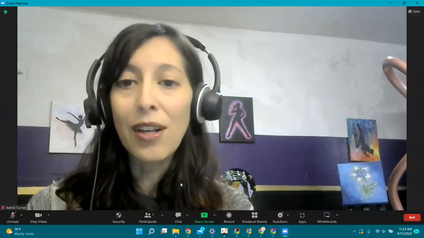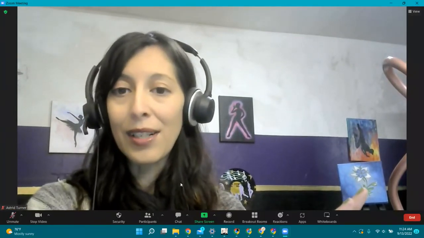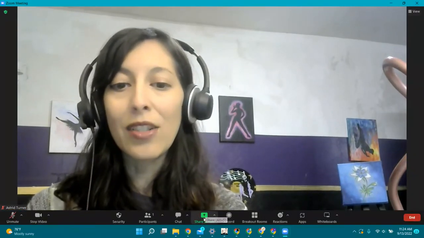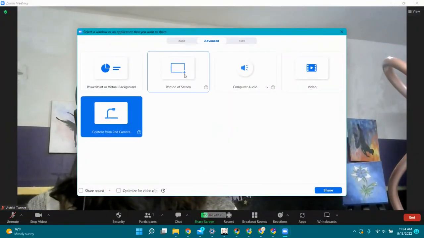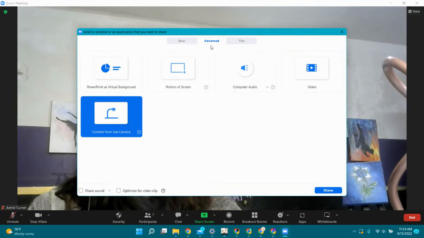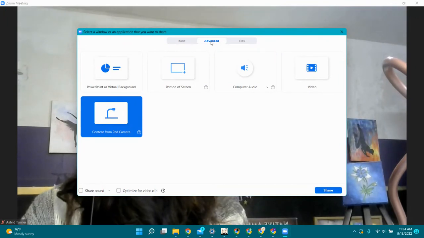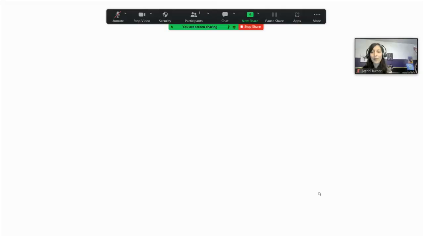So here I want to start sharing this other device over here. The way I do that is by clicking on Share Screen. And you'll notice you have three menus at the top. One of those is Advanced. So we'll click on Advanced. I have selected Content from Second Camera, and now I click Share.